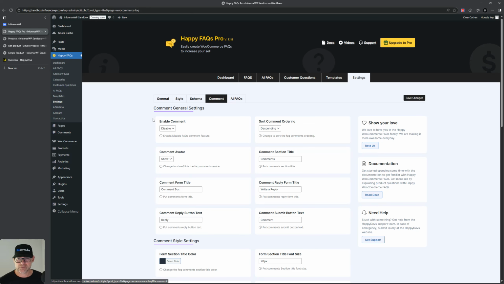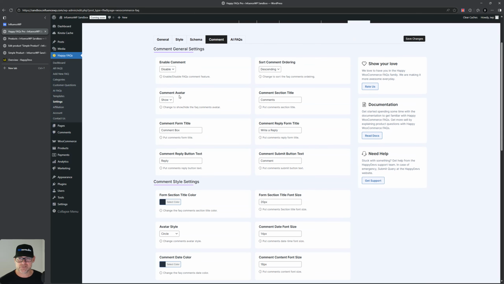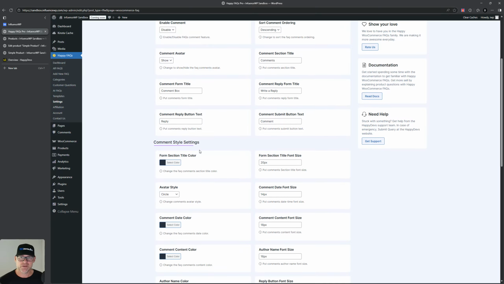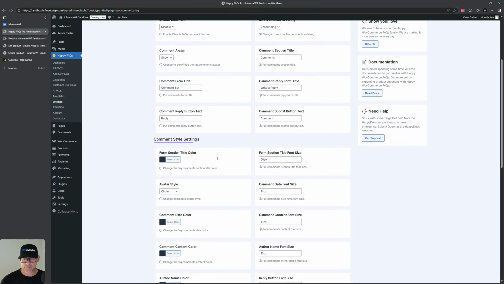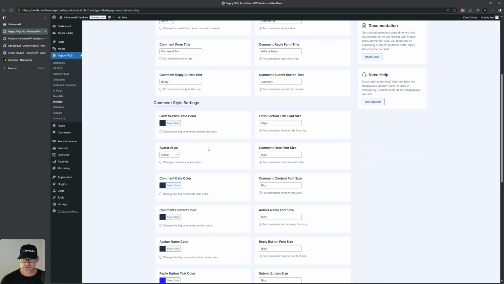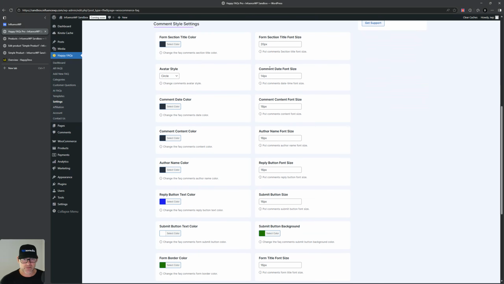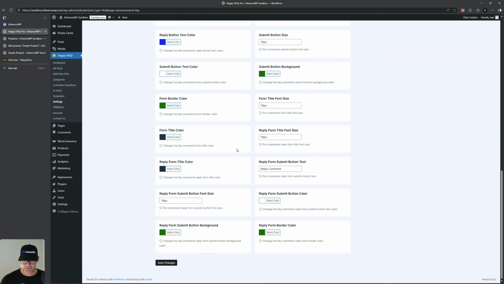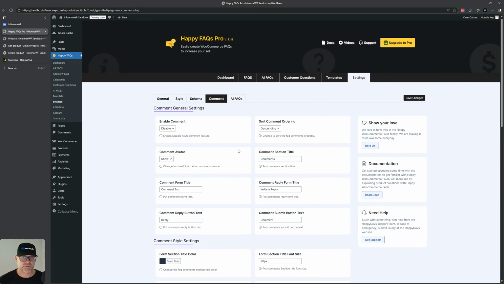Let's go over to comments. Do we want to enable comments? Do we want to show the comment avatar? Obviously, if you're disabling comments, some of this stuff doesn't even come into play. But if you are enabling comments, you have a lot of options there. Yeah, sorting, comment section titles. You can style everything, adjust the labels. So again, that only applies if you're actually allowing the commenting. It's off by default. We will leave that off, again, staying high level.